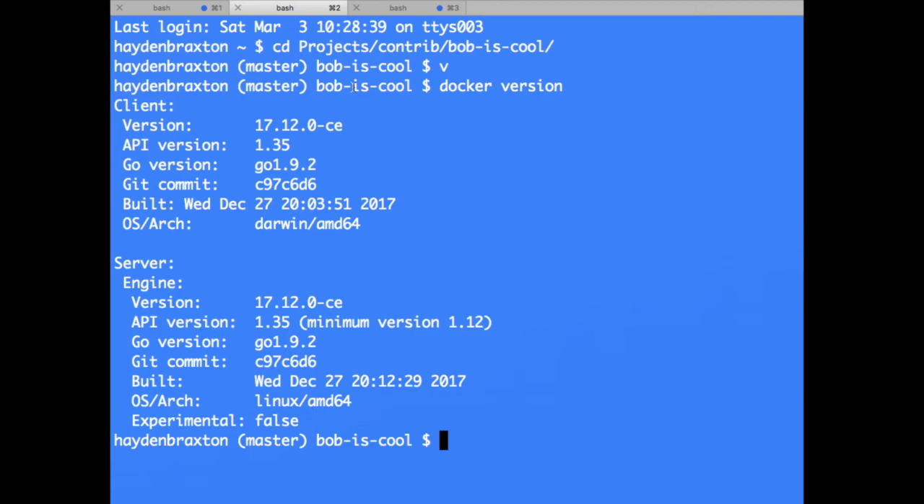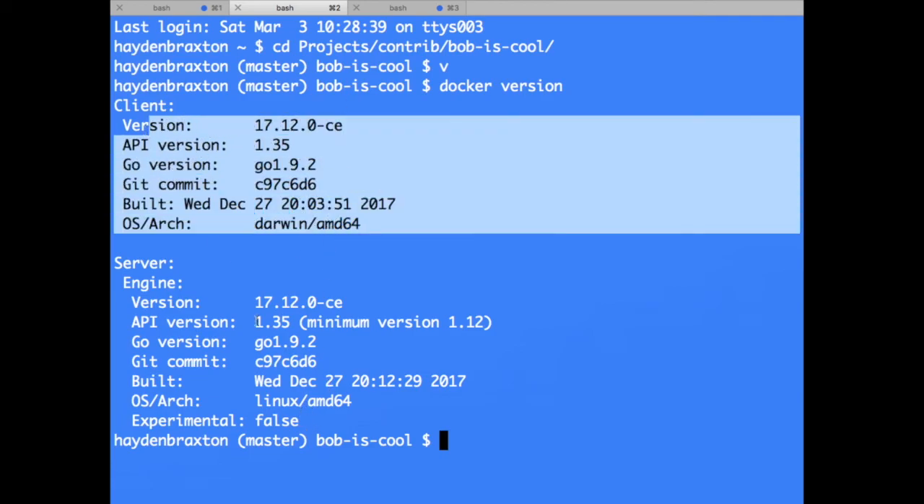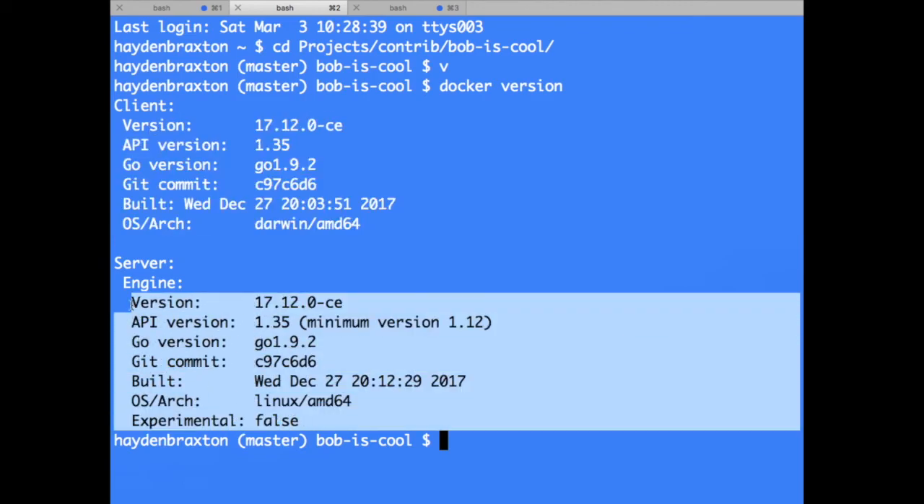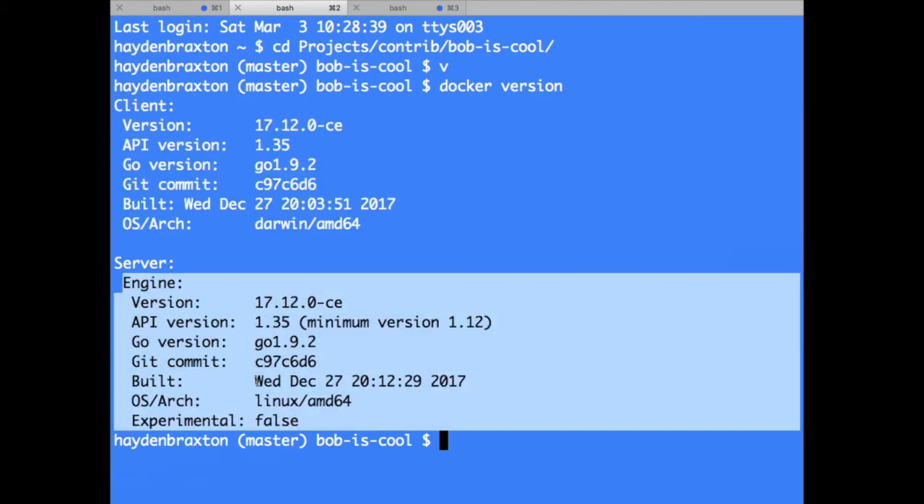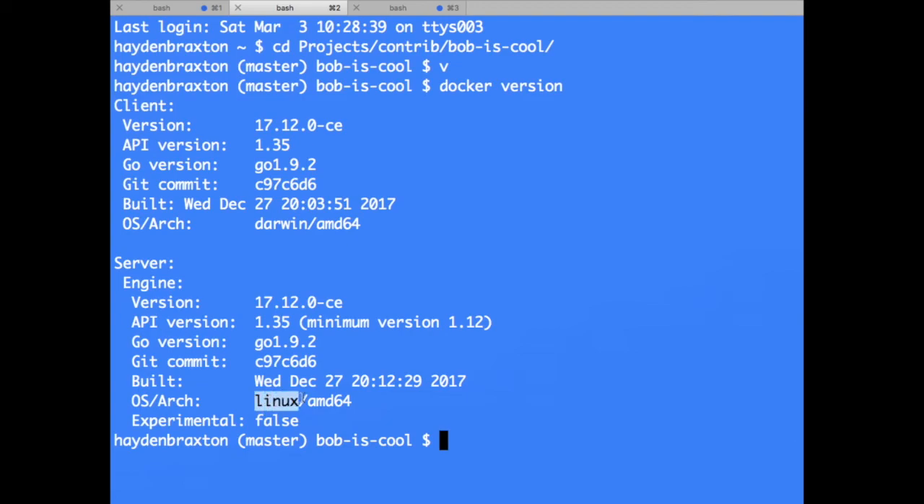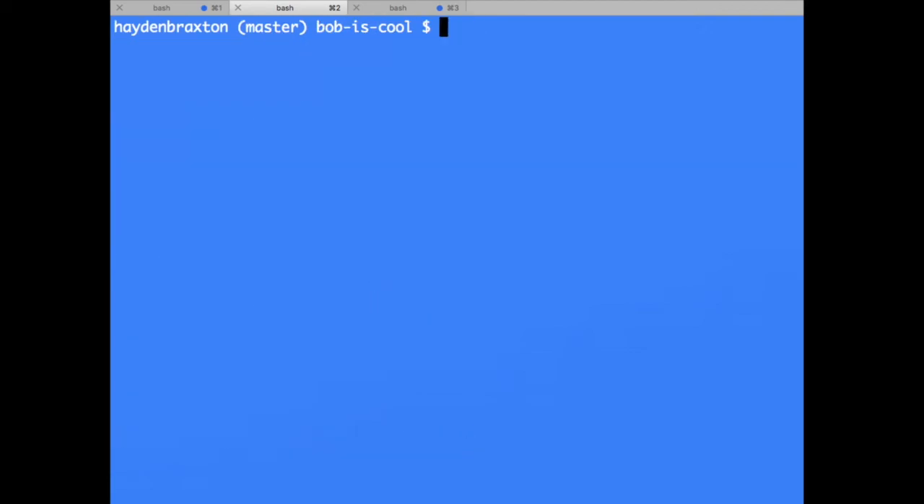So if you run docker version, you'll see something like this. It shows you the version for the client and the version for the server, which is your Docker daemon running on your machine. We should see this right here, which means we're using Linux containers. So that's docker version, super simple stuff. Let's do something a little more valuable.